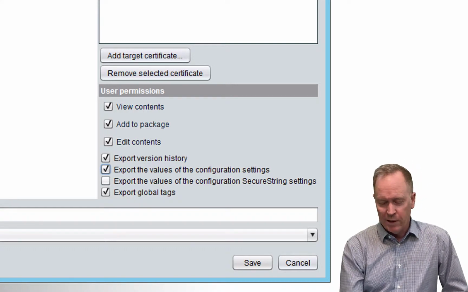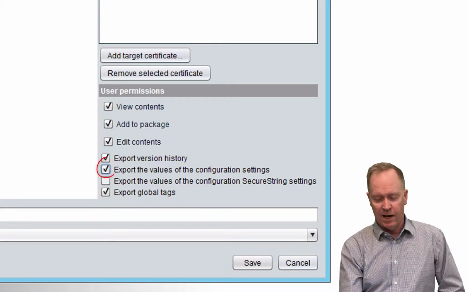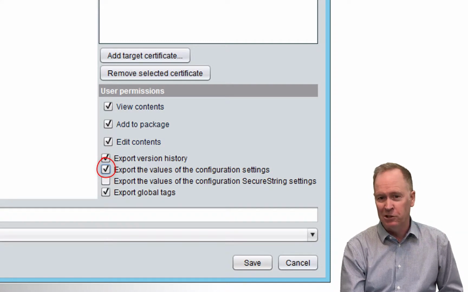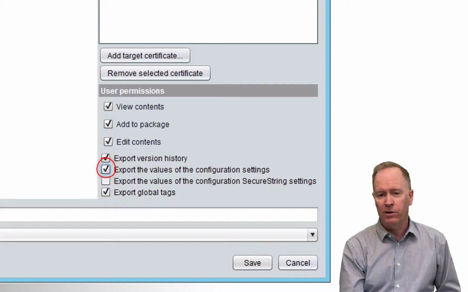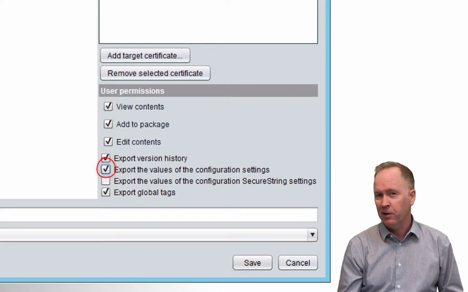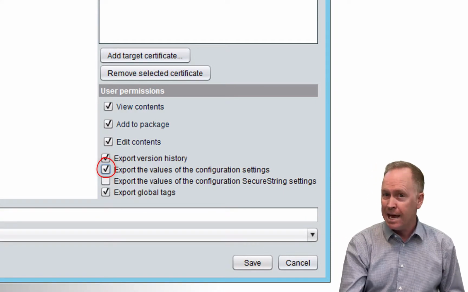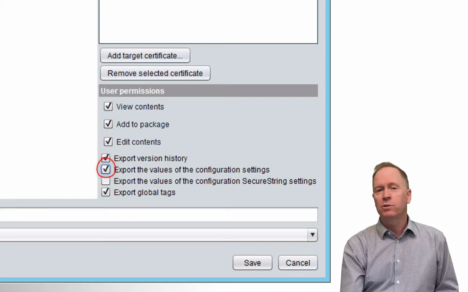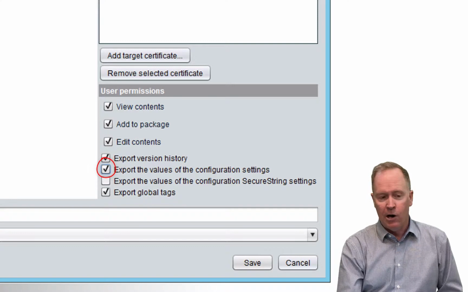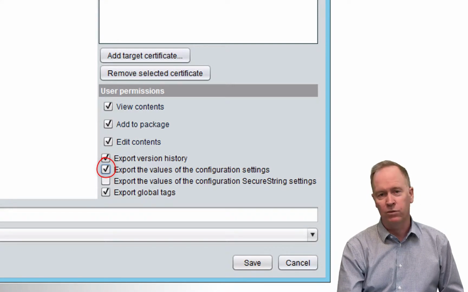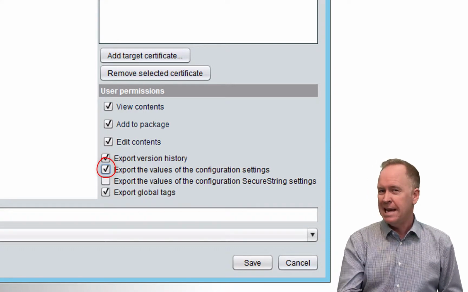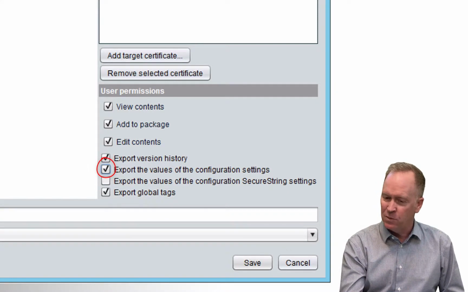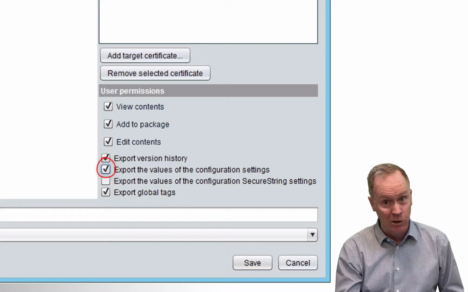The one I really want to show you is the one labeled export the values of the configuration settings. Because what that allows you to do is to say whether you want to export both the configuration attributes' names and their values. Sometimes it's useful to export both, but there are some cases where it's really useful to be able to export the names of the configuration attributes, but not their values.